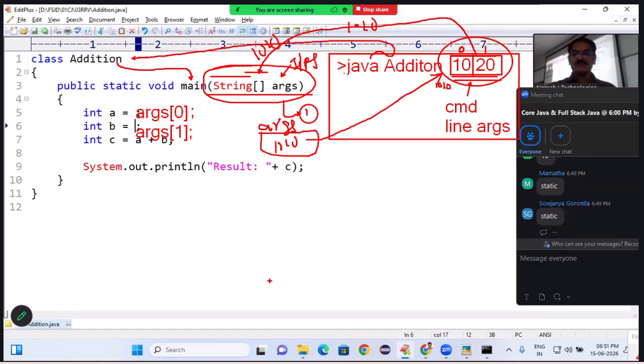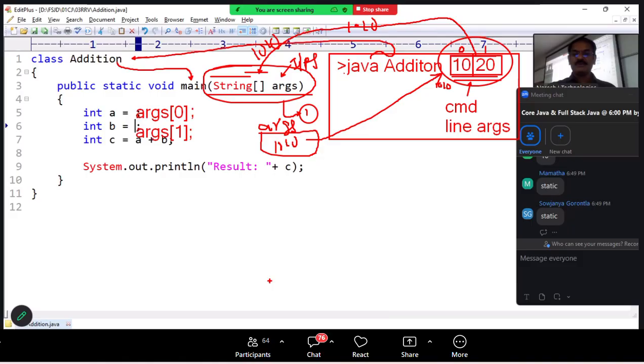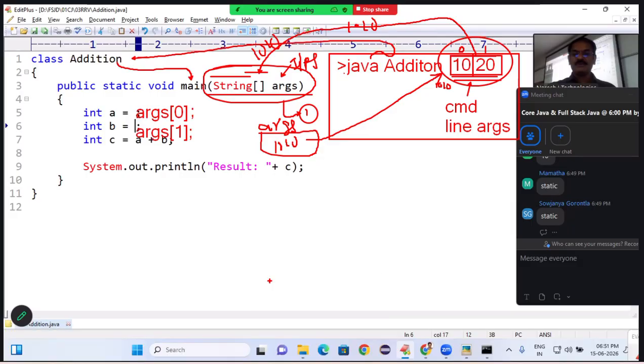Then the JVM creates the array object with the two values 10, 20 at locations 0, 1. It passes that array object reference to the main method, stored in the parameter args variable pointing to the array object. Nice. Now the two values entered on the command prompt are available in the program. In the program, I have typed int a equal to args of 0 for reading the first value, int b equal to args of 1 for reading the second value, and then add those two values and print the result.